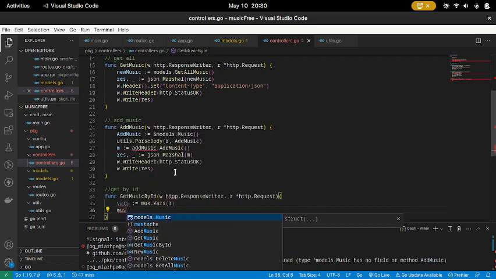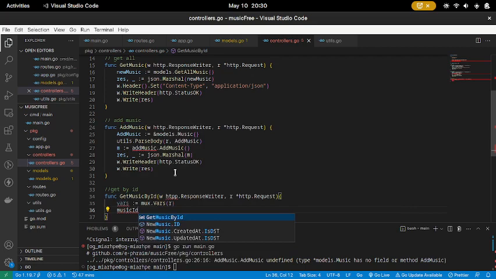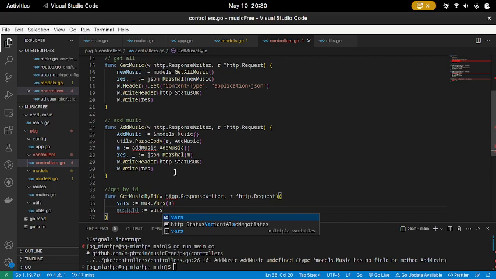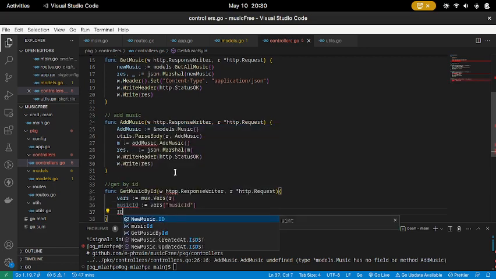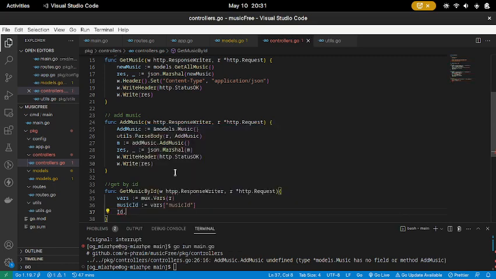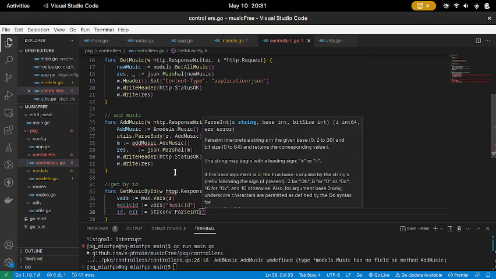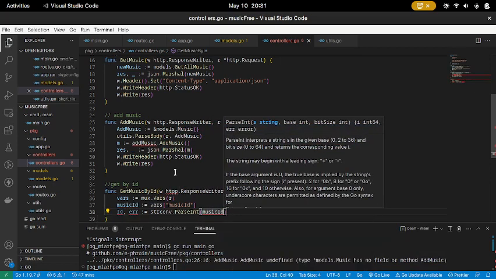Let's say musicID and be vars. Wait a second. Music ID. Okay, just like that. Let's just keep it simple. ID, and then strconv.ParseInt. We're gonna pass in this integer, music ID, just like that.